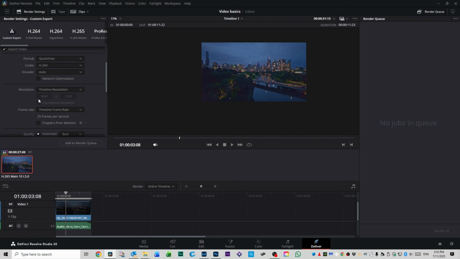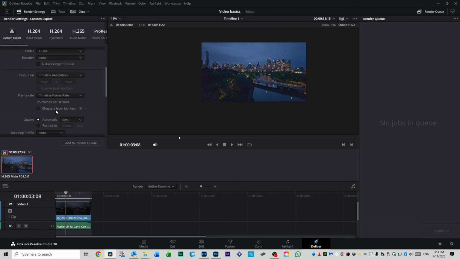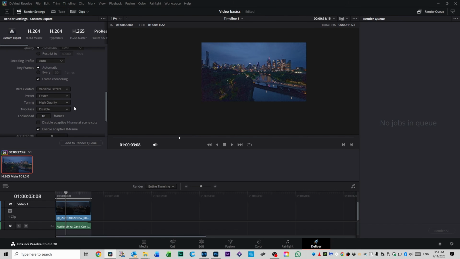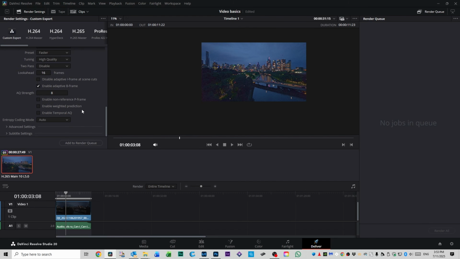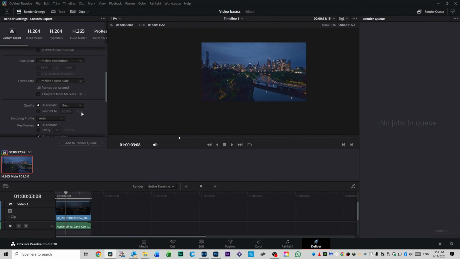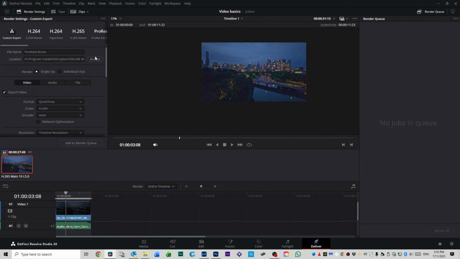You can see here that the timeline resolution is 4K and 25 frames per second. The quality is at best. And everything else you can see here if you want to change it yourself, but I generally leave the rest alone. So you click where you want it, then go to add to render queue, and then I'll push it over to the right, over here.